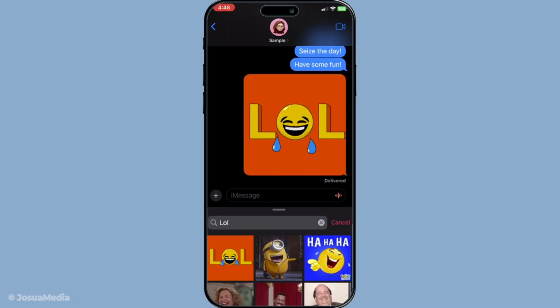Sending a GIF on iMessage with iOS 17 and iOS 18 is as simple as that. It's a fun way to add personality to your messages and sure to brighten up any conversation. Whether you're sharing exciting news or just checking in with a friend, a GIF can say it all without needing to type a single word.